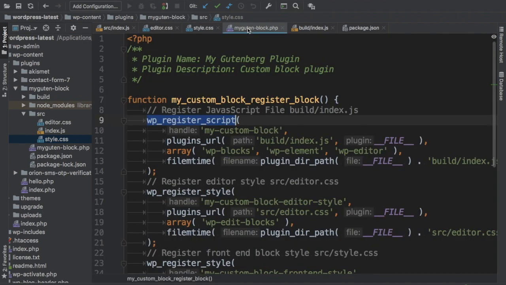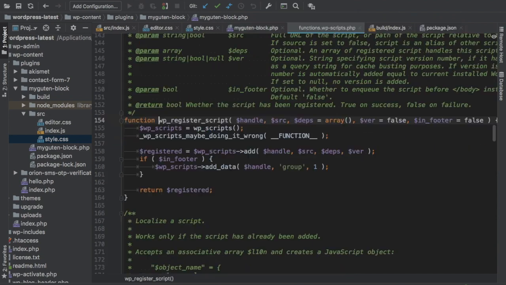We'll go back to our my Gutenberg block .php. So we are registering our block file first. So you can see wp_register_script. You already know about this function if you know WordPress. This basically helps us register our script. Okay, the first parameter is the handle. You know about it. It's a unique handle that we provide. In my case, I'm putting it as my custom block. Then we need to give the second parameter as the file path. So let me just show that to you here quickly.